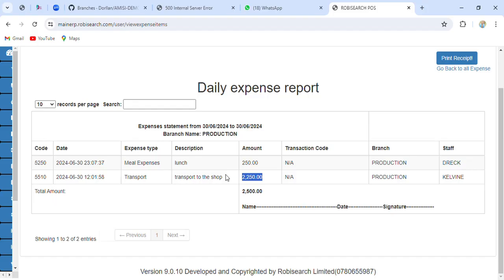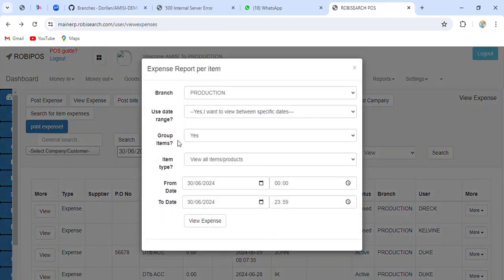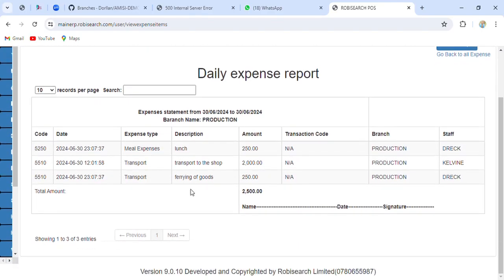And then if we don't want to group them, maybe we want to see transport for what and what, we just come here to search for item expenses, group items, you just say no, and then we view. When we view, it will show us transport to the shop. This one was input earlier, and then bearing of goods that was input, it will break down and show us one by one. So this one was input by me, but the other one was input by Kelvin.